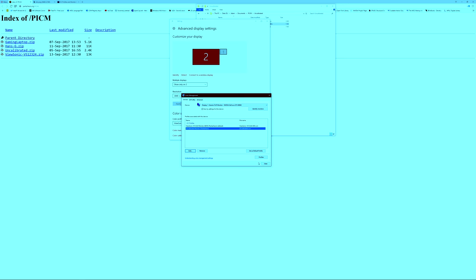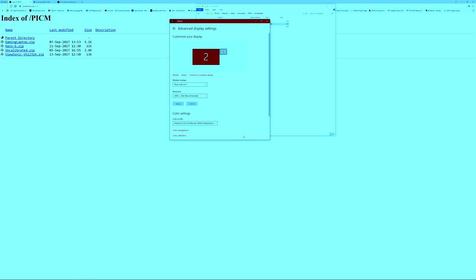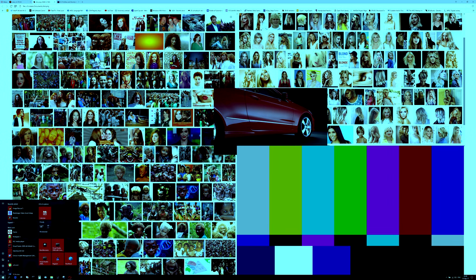Again, we click the Add button and add the uncalibrated monitor, Pantaleon. We click Close. Back in the Advanced Display Settings, we can now choose either profile, and Windows will change to it automatically. We can do that as often as we want.